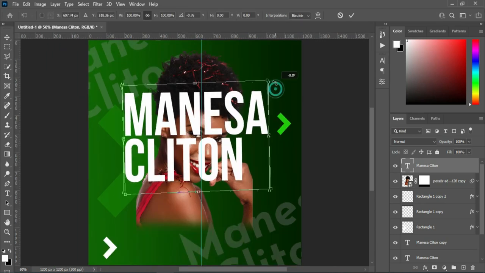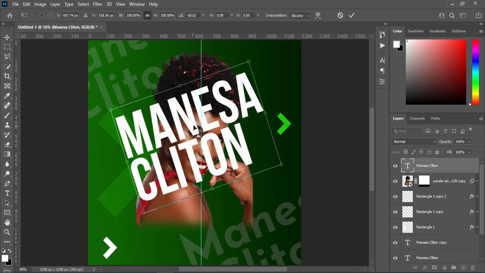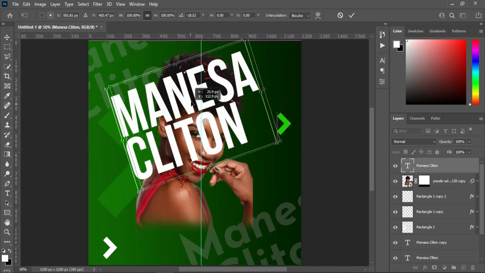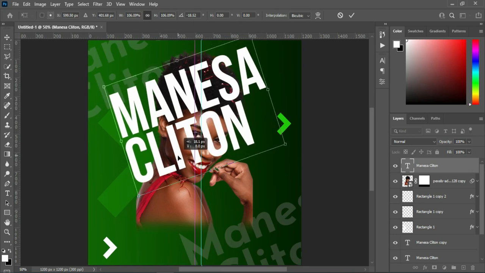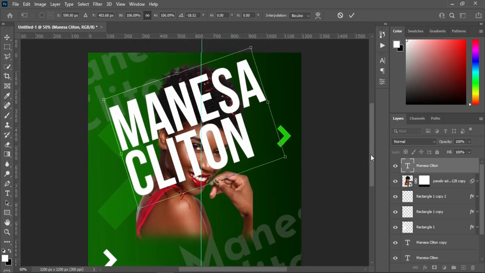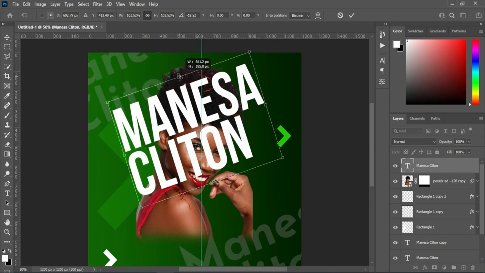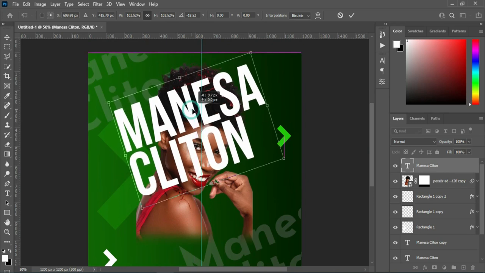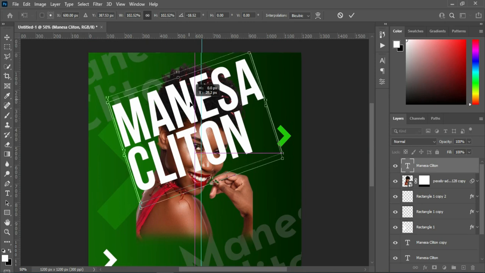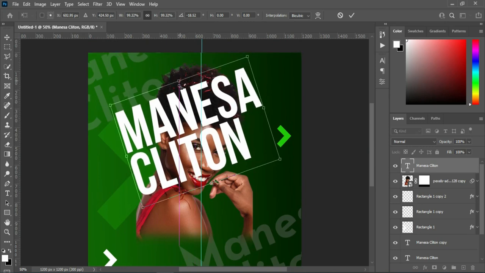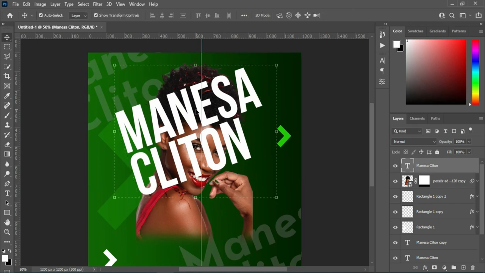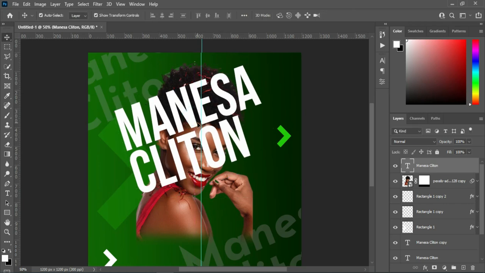Now I'm going to rotate it this way. Increase it the way you want it to be. You can also position it anywhere you want to position it. And I'm going to leave it here.